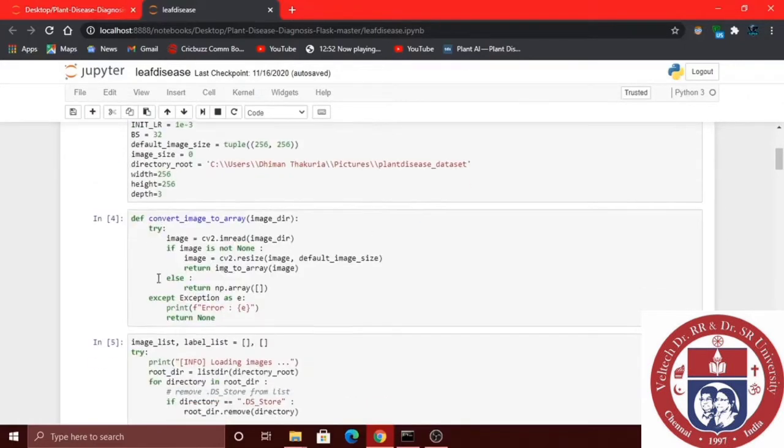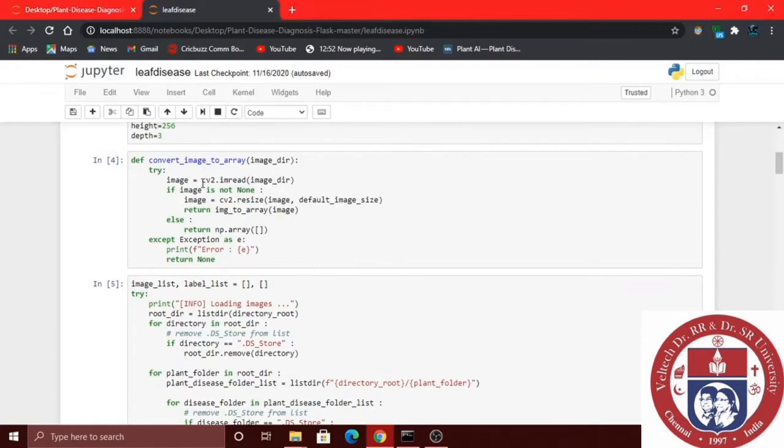Simple. Moving on. Convert image to array. Why do we need to convert image to array? As I already said, the computer doesn't understand what an image is. It only understands digits, it only understands binary. That is why every image is converted into an array of height, width and depth. Simple, clear. Moving on.